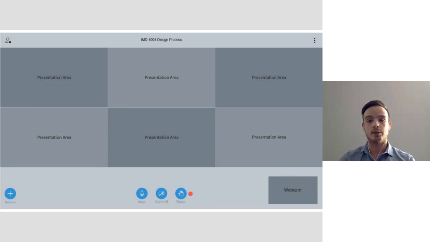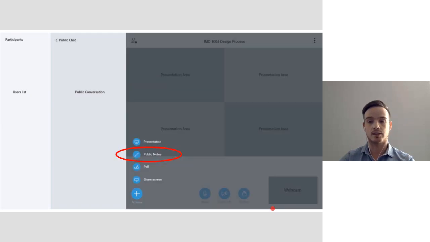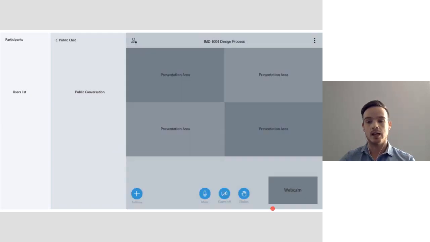From here, if we wanted to bring in other elements, this is what the view would look like. You have your users list, your public chat. We have presentation areas that are adaptable. Your webcam's presented here. Next would be if you were a developer and you wanted to create a new module. The module that we landed on for this design challenge was public notes. So how would someone from this example introduce public notes?